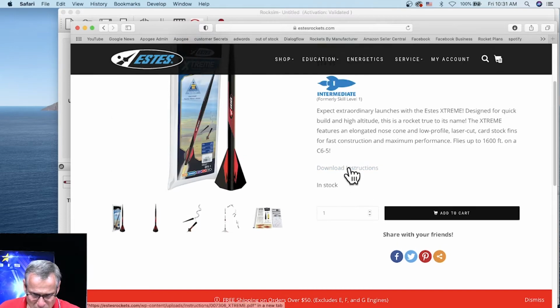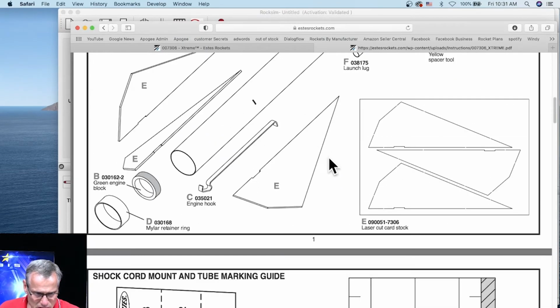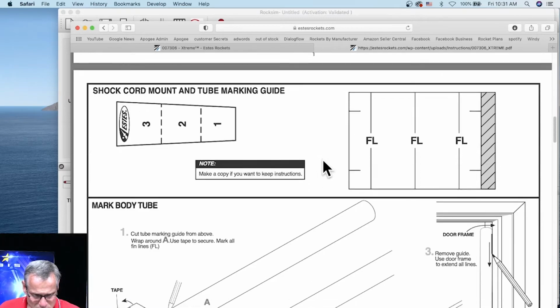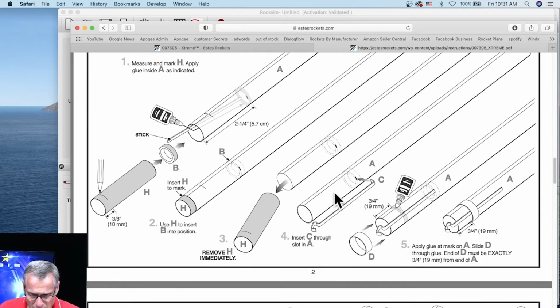Sometimes Estes has the instructions, so let's look in the instructions. Oh, he's got a mylar ring? Is that what you're talking about? A ring to go on the outside of a tube? Okay, that makes more sense now. So, some motor retainer and rings on the outside versus the engine retainer.